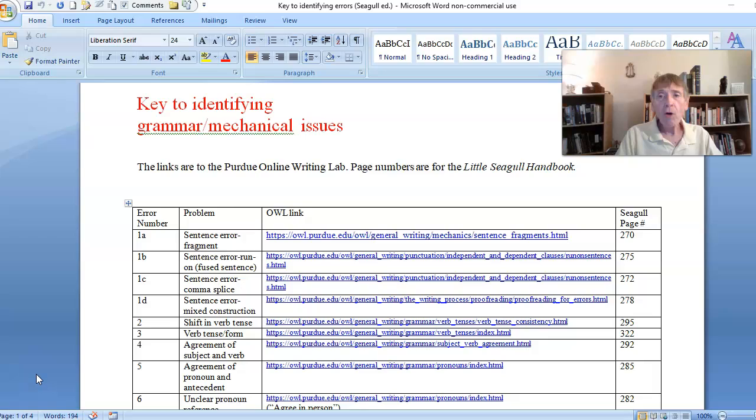So, in order to make my job a little bit easier and make your job a little bit easier, I've come up with a system that I call the key to identifying grammar and mechanical issues. And it is my own sort of shorthand in which I identify the main problems that students usually have in mechanics and grammar, and I give those problems a number. So you will see under handouts on the left navigation panel, I'm going to post this chart under handouts so you can access it readily.